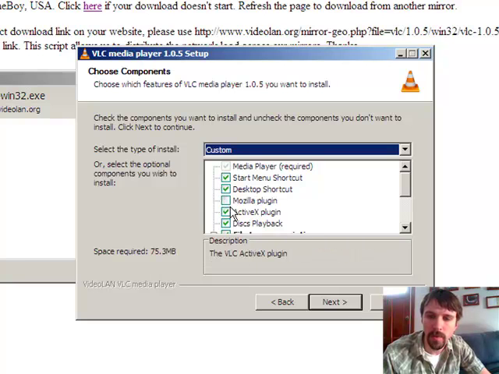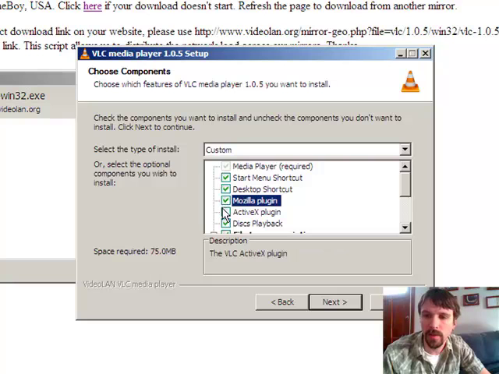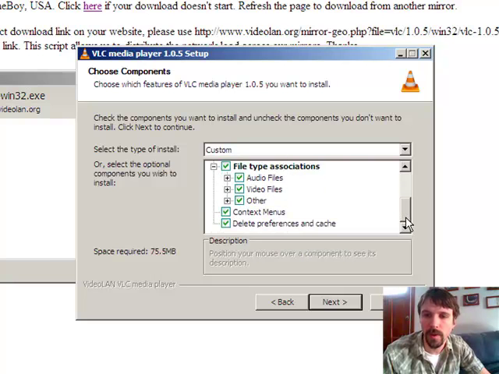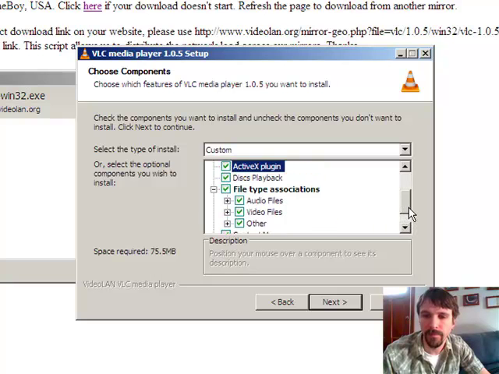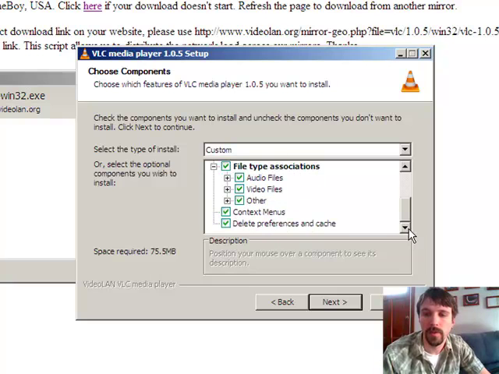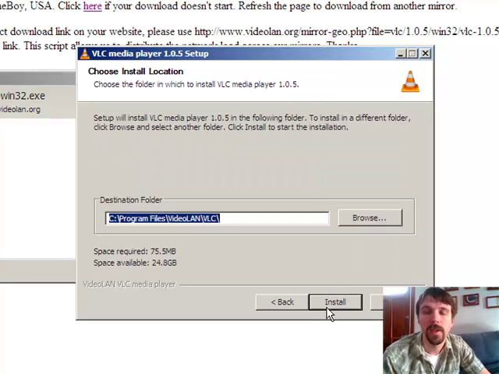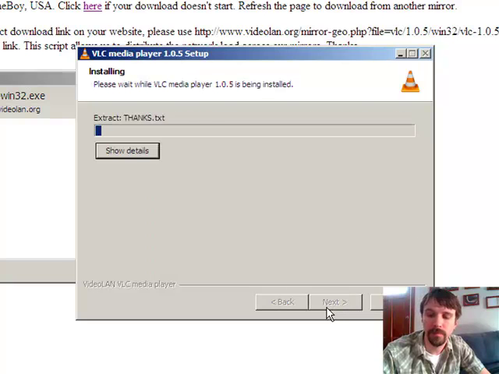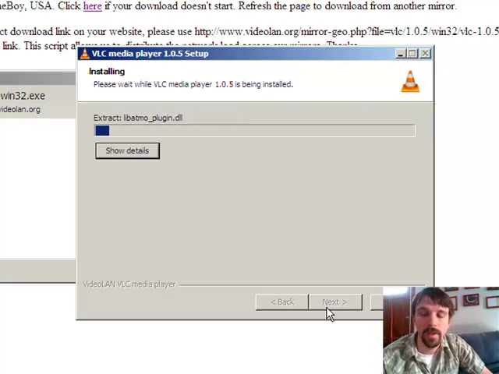Now here's that Mozilla plugin that I mentioned. Right here up front, Mozilla plugin. Just make sure that all your things are checked off there. If you don't want to have other file types associated, you don't have to. I think it's fine. I use it for all my multimedia playing just because it's lightweight and it doesn't bog things down. So you just hit next and install it, and you let it run.